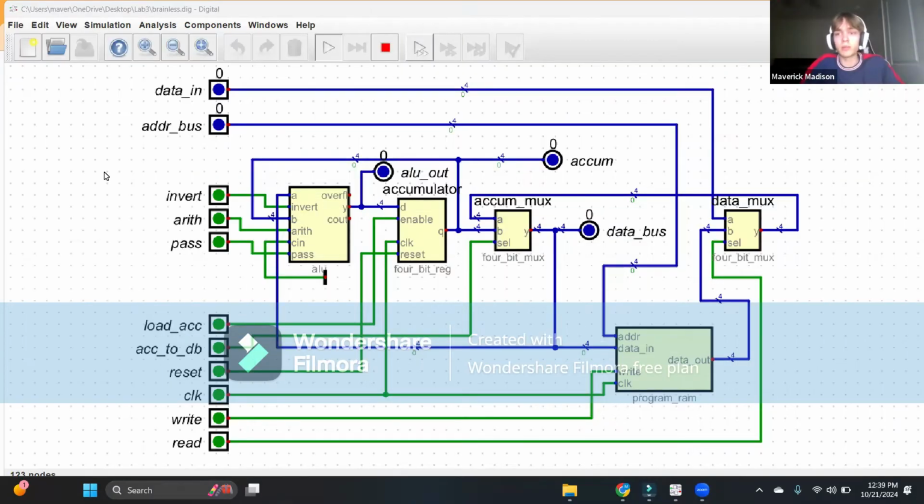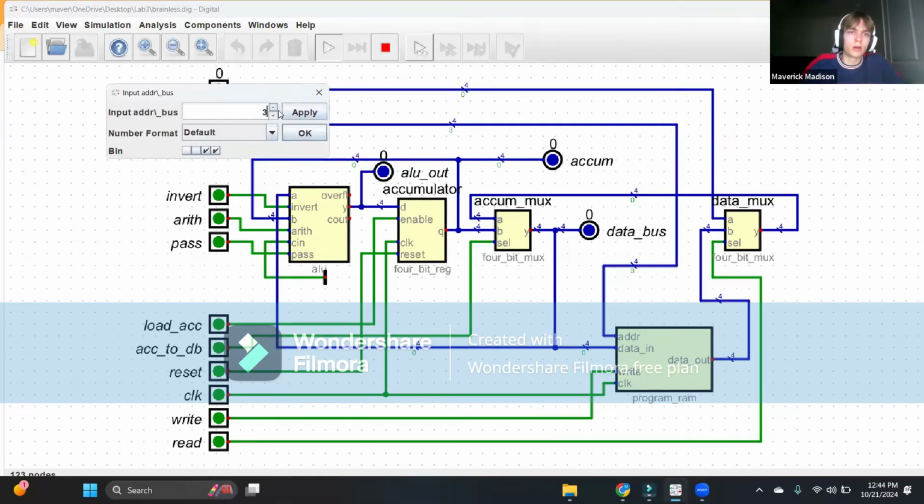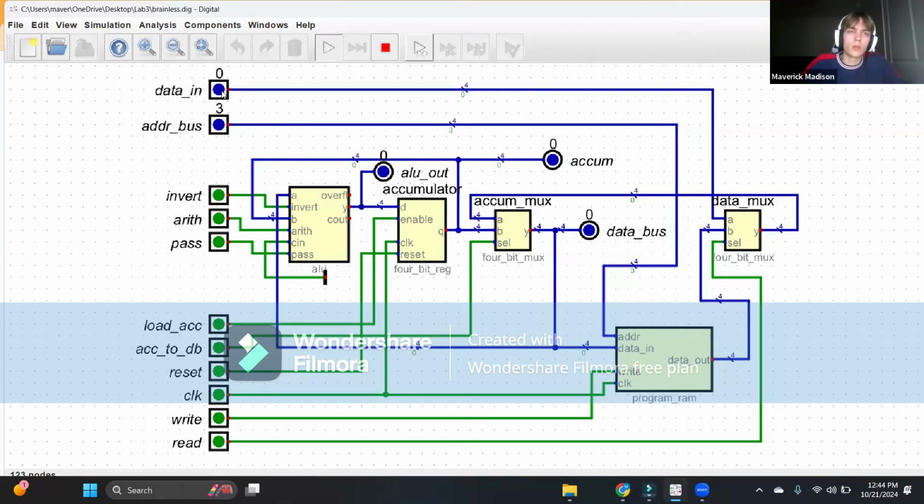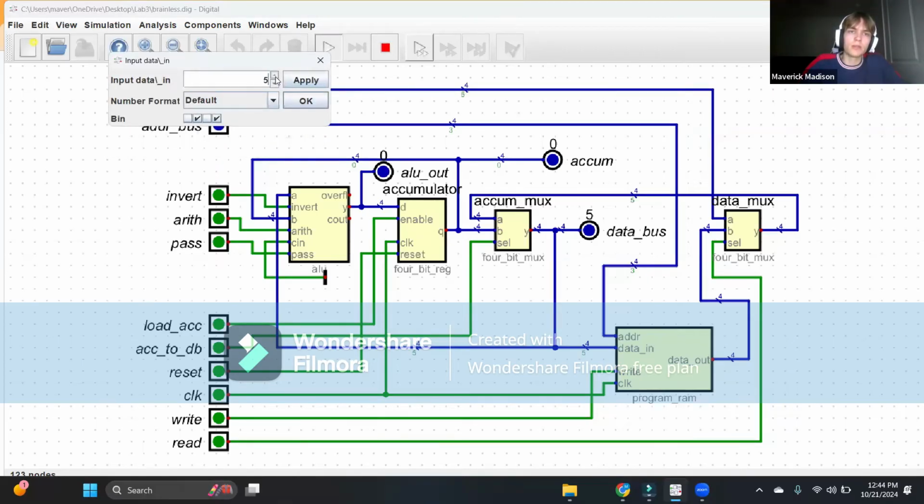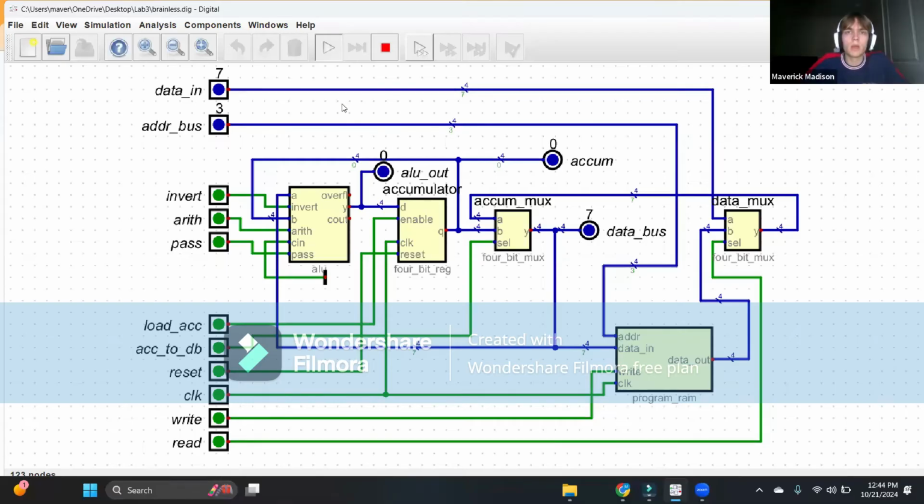This is now where I was able to make some additional tests for this Brainless CPU. The first test was to write a data value from data in to an address in the RAM, this being an external write. We need to pick an address where we want to store our data value. Then we pick our data value. I'm going to choose the data value 7. And we want to write that value into memory.